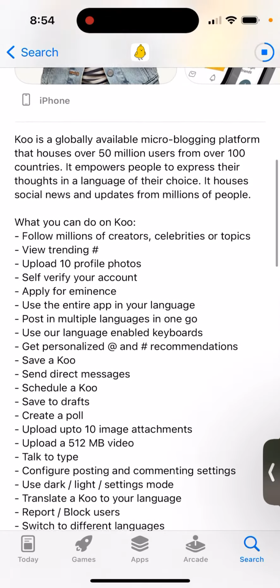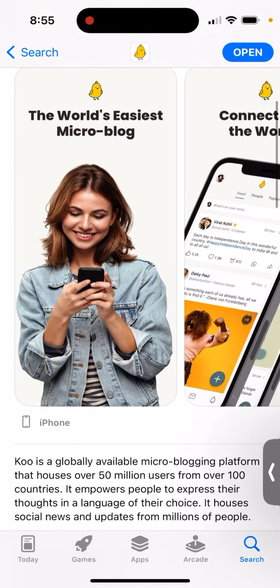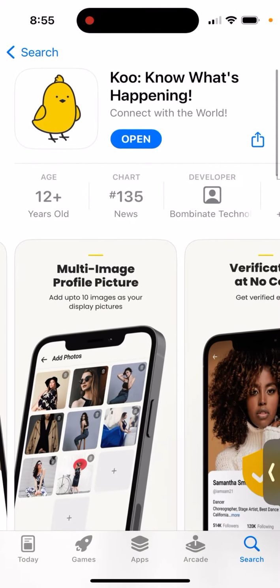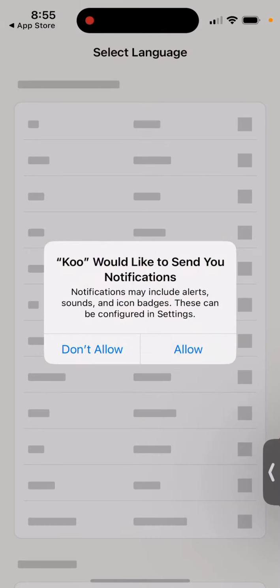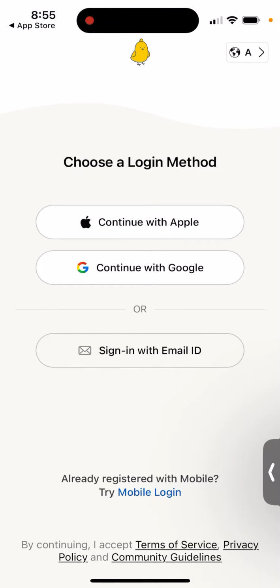You can follow millions of creators, celebrities, view trending topics, upload 10 profile photos, self-verify your account, apply for eminence. So yeah, that's basically an idea. So it's kind of like a simplified version of Twitter. And then you just go from here, and then you can just start and create your account with Apple, Google, or with email ID.